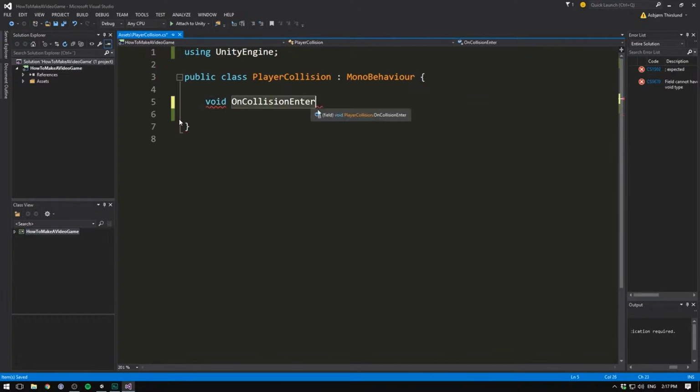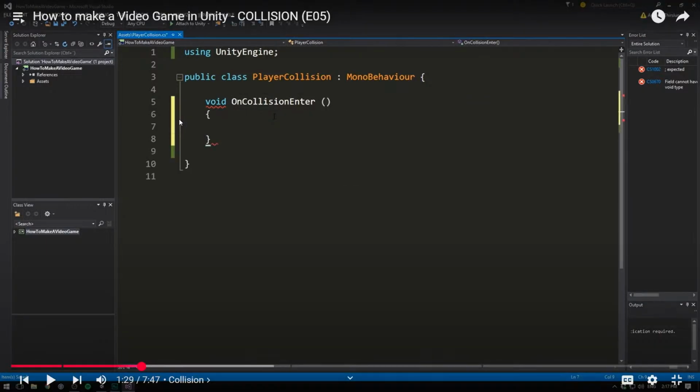Make sure to use capital letters the same way that I do, and that you spell this in the right way. If you do this wrong, Unity is not going to throw an error, it's not going to complain in any way, but it's just not going to be working. We can then open and close some parentheses and some curly brackets. OnCollisionEnter function.